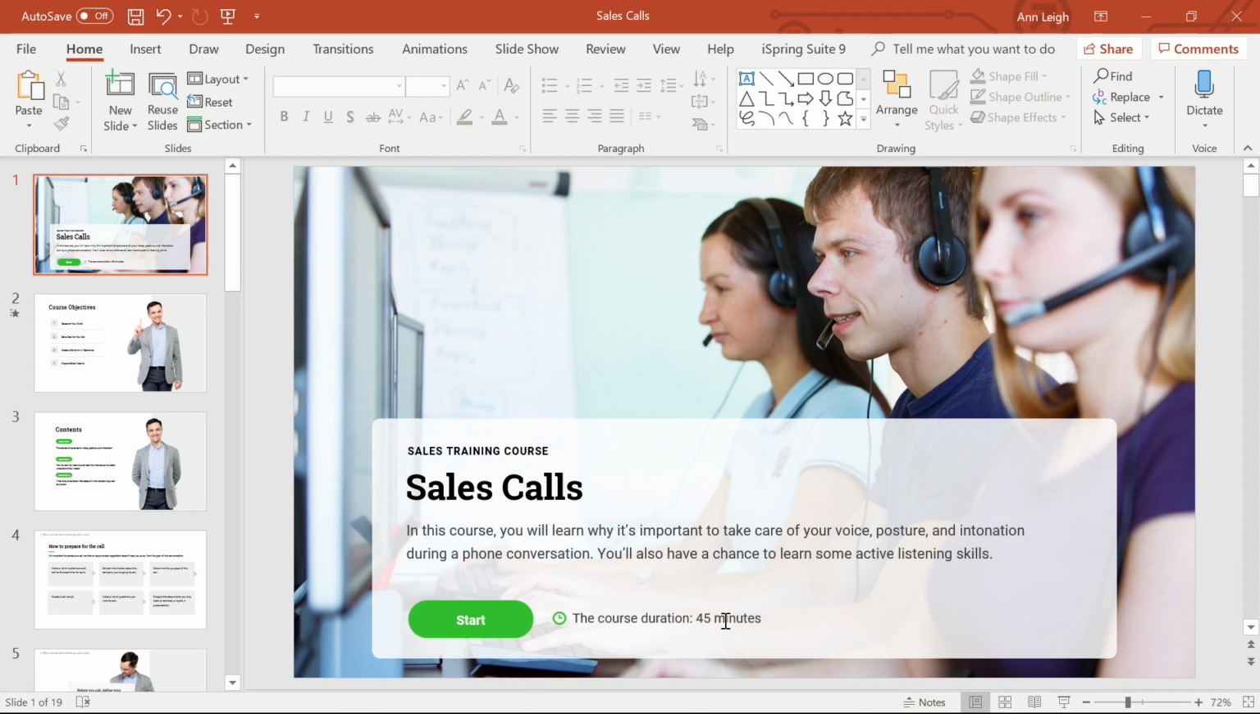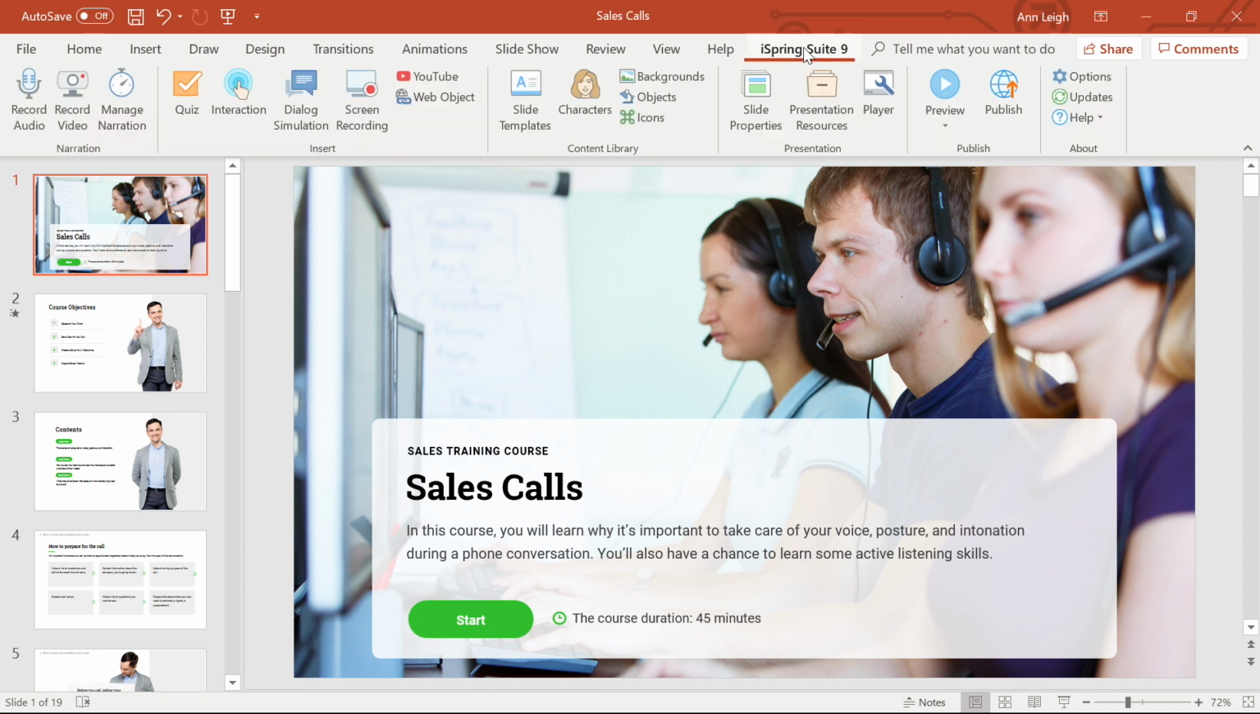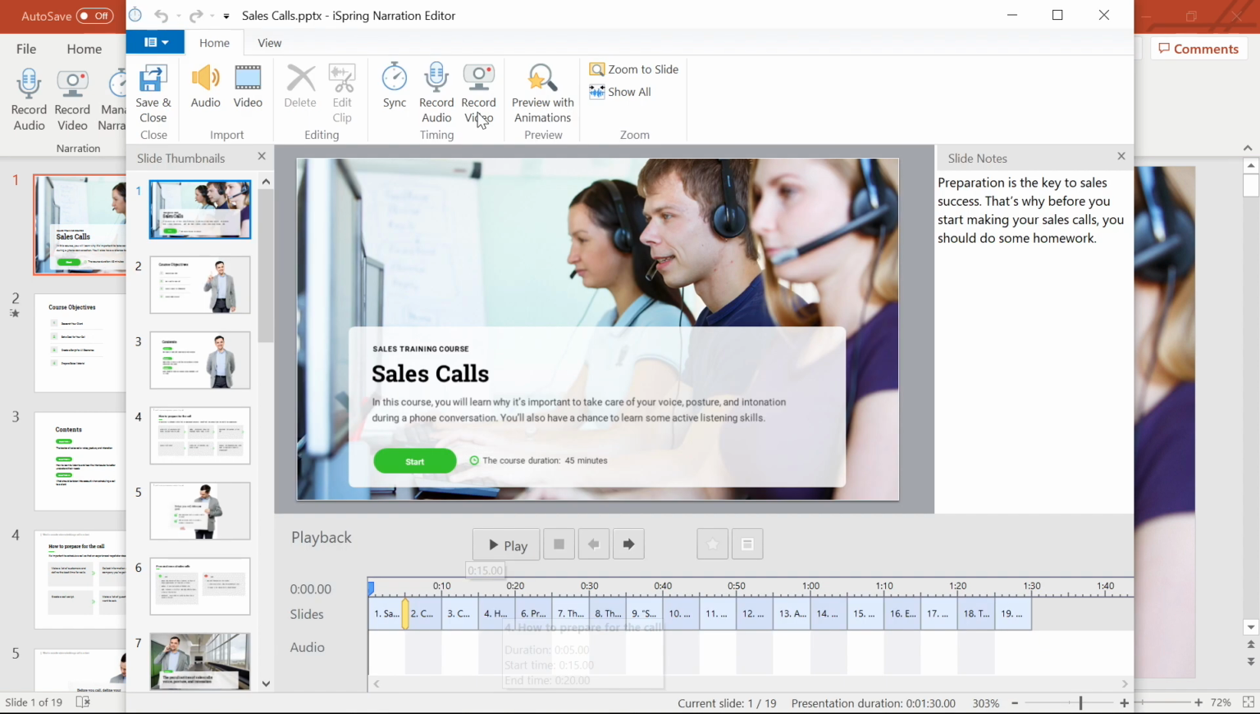Here's a project open in PowerPoint. First, make sure you're on the iSpring Suite tab, and then you can head on over to the Narration tools. You can go right ahead and click the Record Video button here if you want, but going into the Manage Narration tool will give you a better experience when recording video.